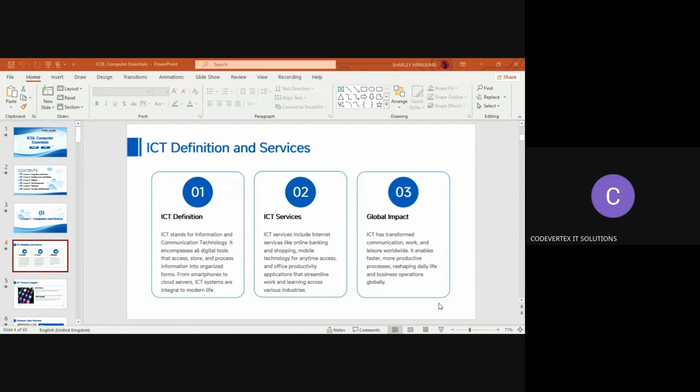So within this lesson, the first lesson, you'll learn to define the term ICT. You'll identify different types of ICT services or users. You'll identify main types of hardware. You'll distinguish between main types of software. You'll be able to start up and shut down a computer.